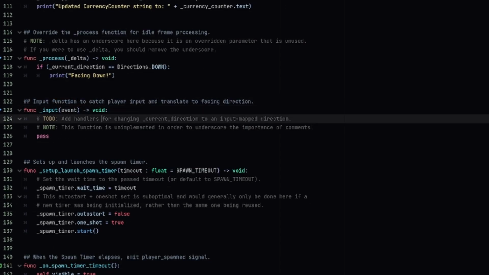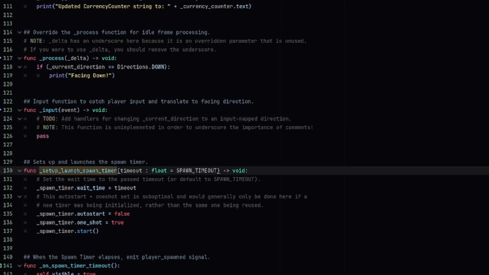Input function, I did not implement this, but I put this here in case anyone would like to implement it. Just some notes here, some to-dos for things that you can put in there. Then I have a setup launch spawn timer.